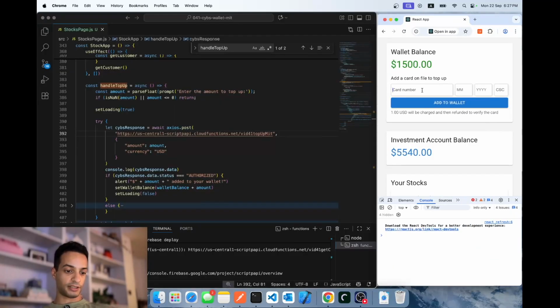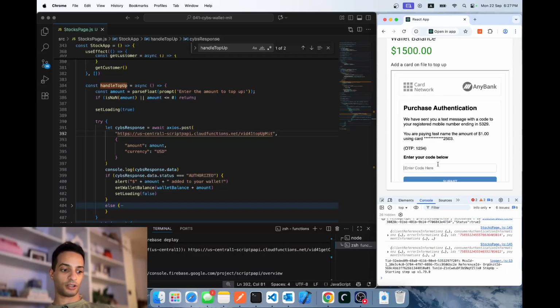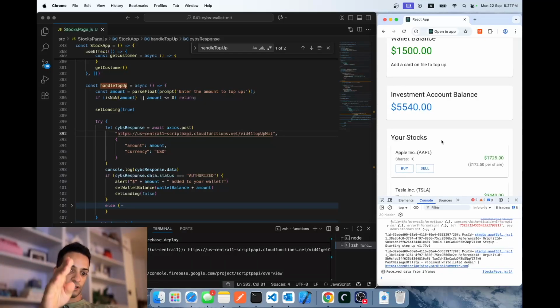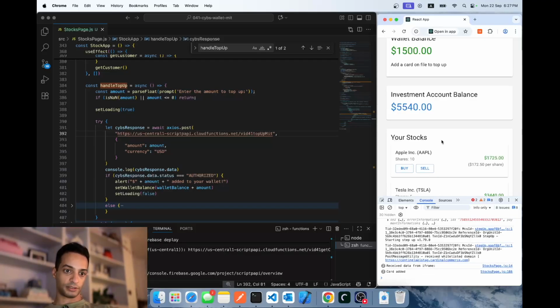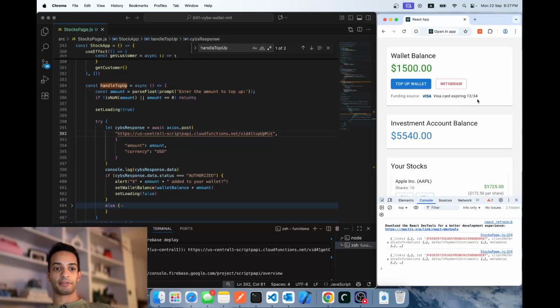Now let's go ahead and add a card. 3DS. This is the challenge. 1, 2, 3, 4. Submit. Card is authenticated. A payment request is sent, and then a reversal is sent. Here we get a response that says card added. And then when we refresh, we're not gonna see that form anymore because we have a card on file.